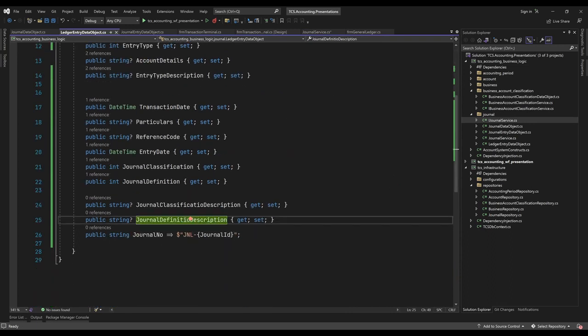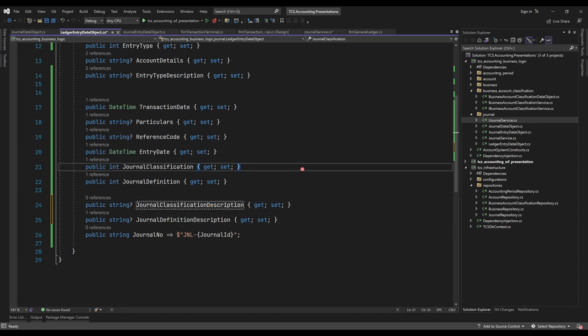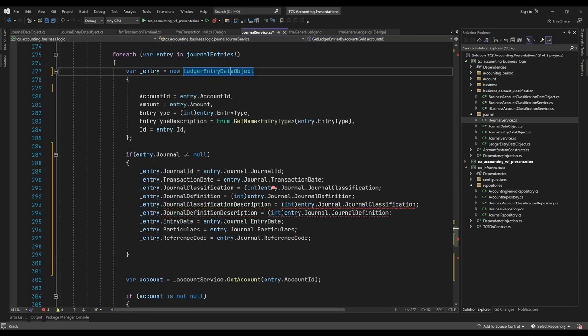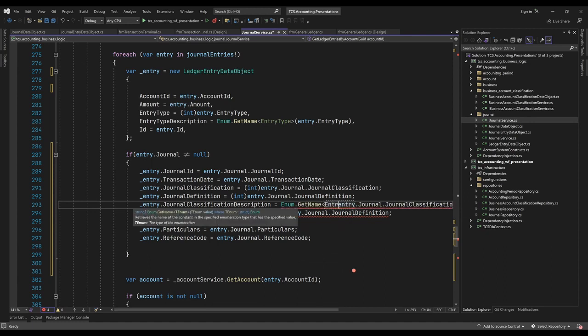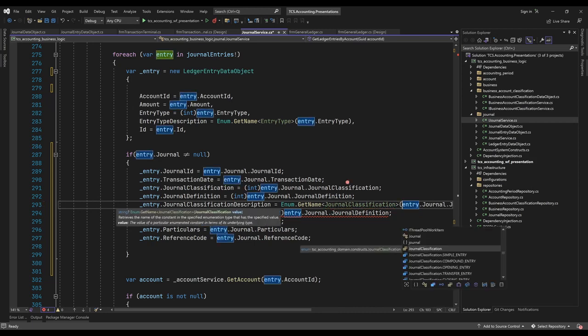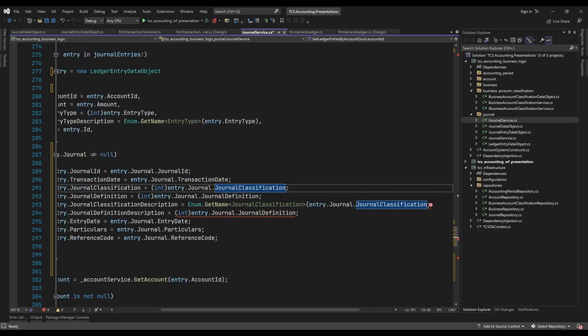Oh, we missed one. So this is this. That's the correct one. All right, so we have that now. So here we need to pass in enum.getName, and here we pass in entry, not entry type. This will be journal classification, like that. All right, and this takes in that value, entry the journal classification.